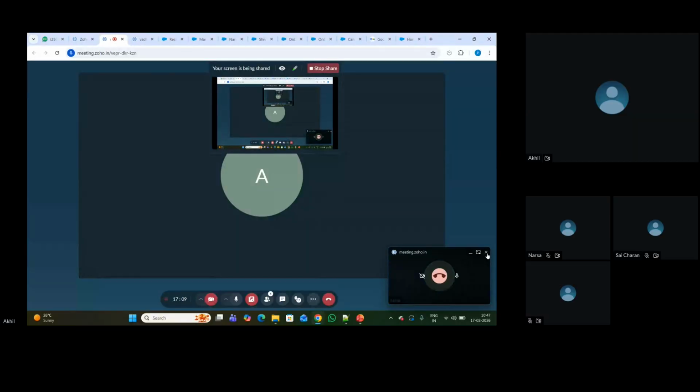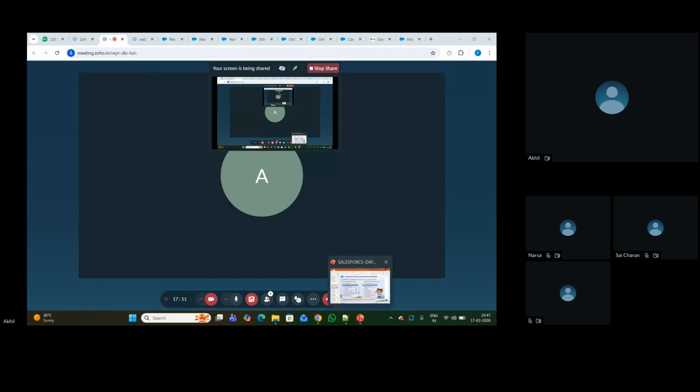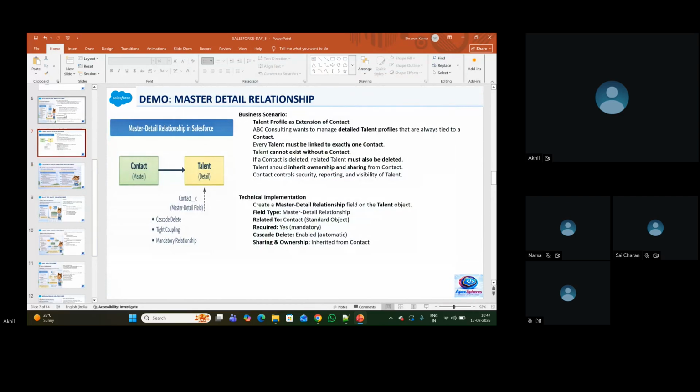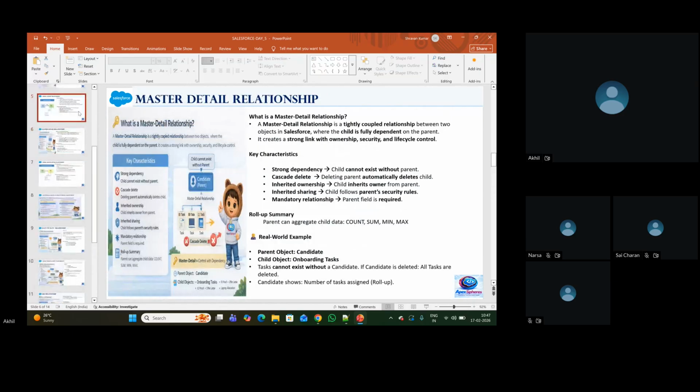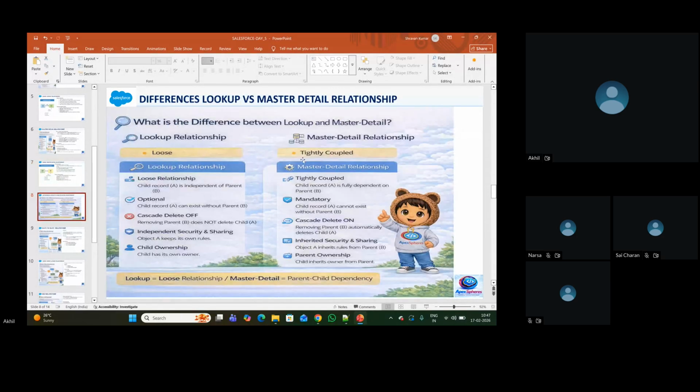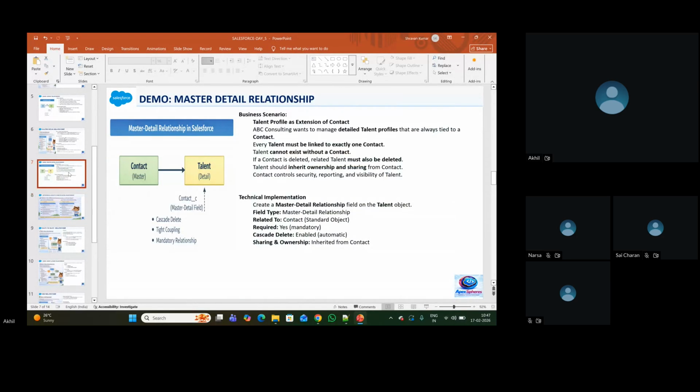Hope the team can see my screen. So today is the continuation of day 5. In the last session, we discussed what exactly a master detail relationship is, and we saw a demo use case for the master detail relationship, and also the differences between lookup and master detail relationships.